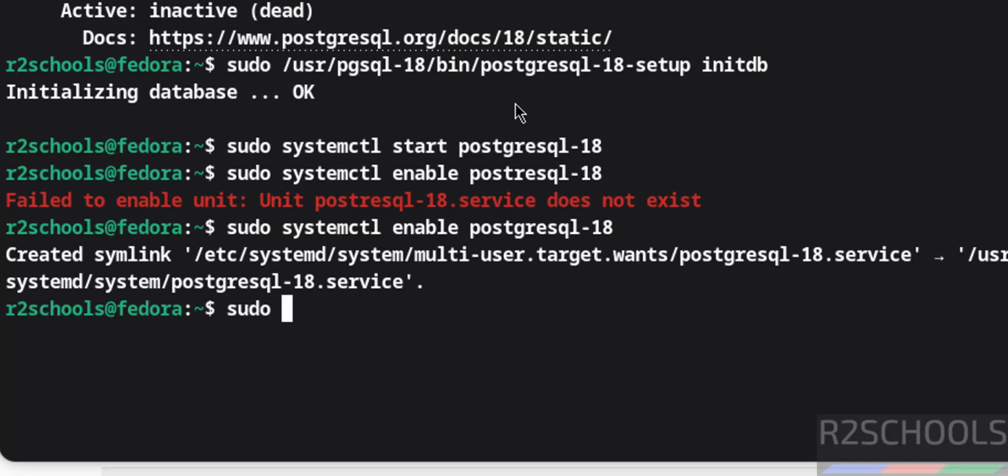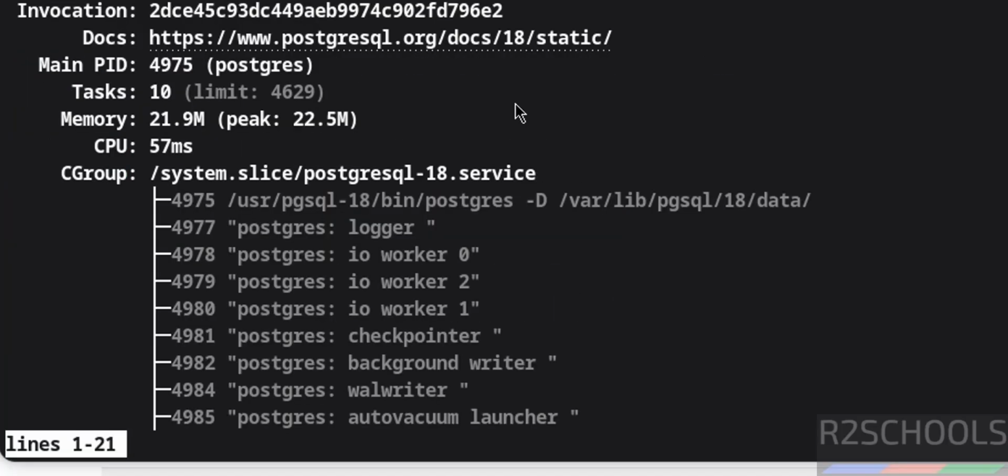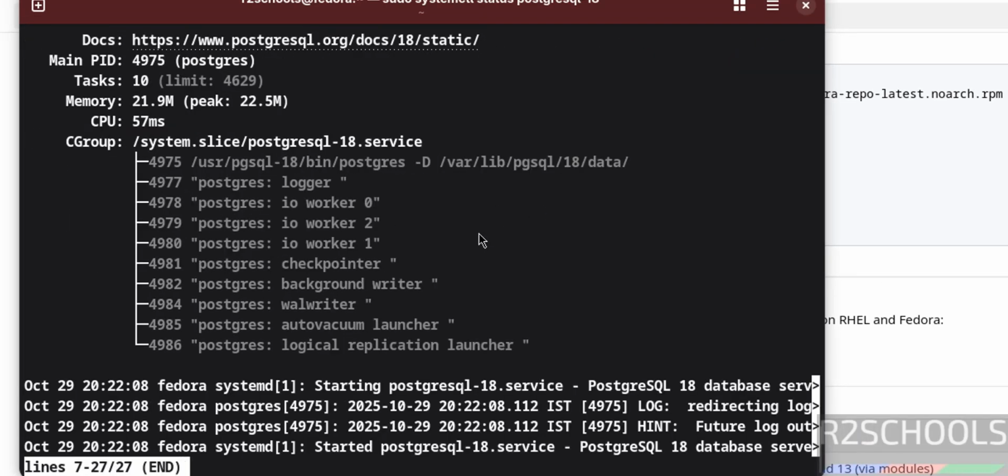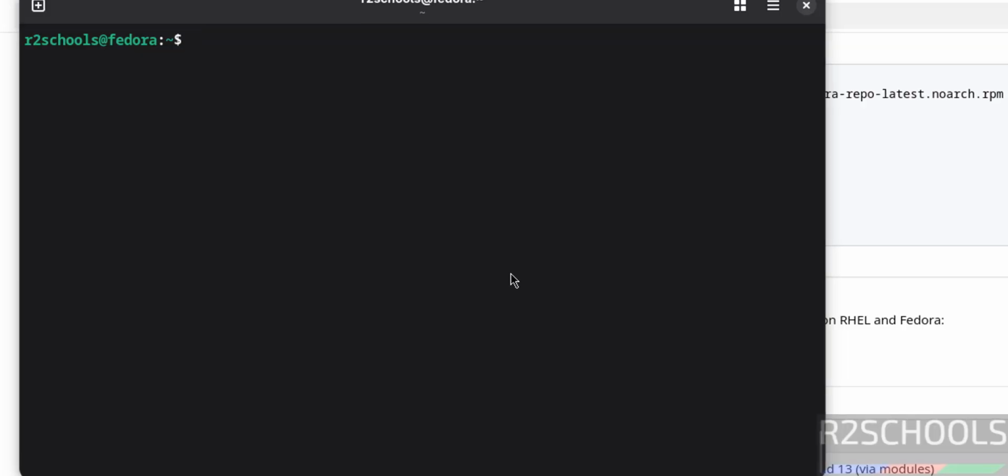Now verify the status. sudo systemctl status postgresql-18. See, PostgreSQL Server is enabled and it is active and running. And also see here, press the tab, then Q to quit. See here, these are the PIDs for the PostgreSQL processes: logger, IO worker, checkpointer, background writer, WAL writer, autovacuum launcher, logical replication launcher, and this is the data directory. Okay, Ctrl+A.